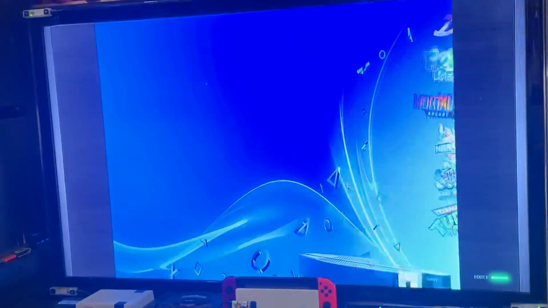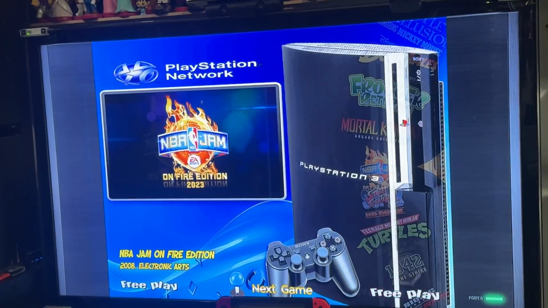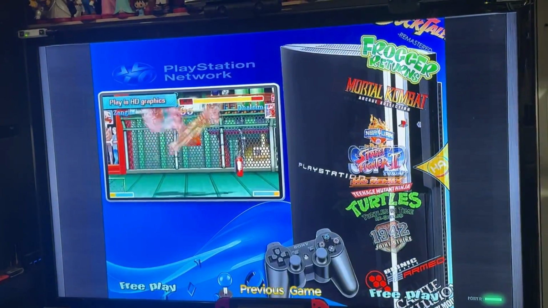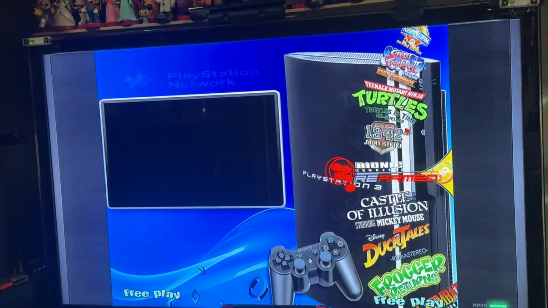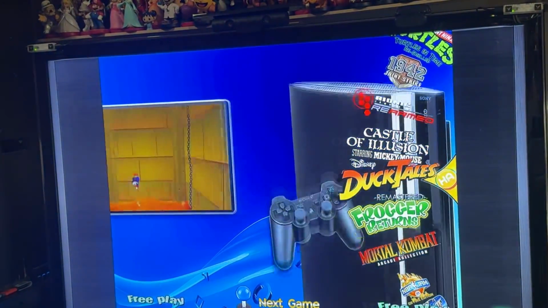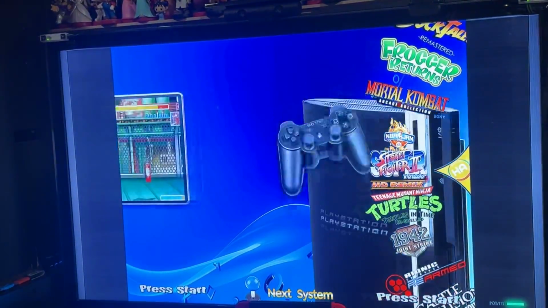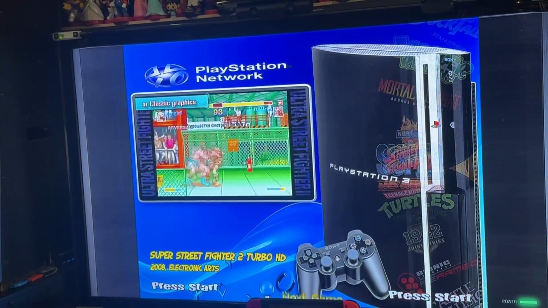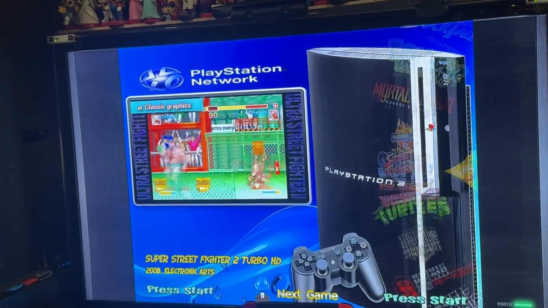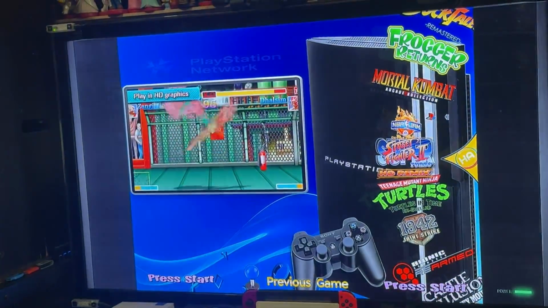I'll click here, and I have some games already added. So I've got NBA Jam, Street Fighter, Turtles, 1942, Bionic Commando, Castle of Illusion, DuckTales, Frogger, Mortal Kombat, and NBA Jam. Just a handful of games while I test this out. Currently it is working. So I'll pick, I guess, any game. Let's do Street Fighter.